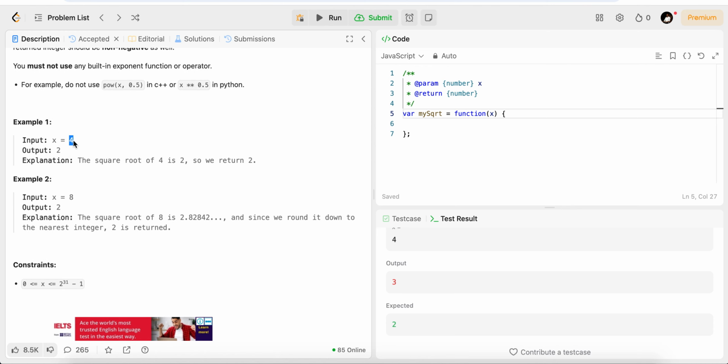For 4, the square root would be 2. But let's take an example. Example number 2, the input is 8, so the square root of 8 is 2.828, so we have to round it off to one number, so it would become 2. Okay, so let's jump into the problem and try to solve it.